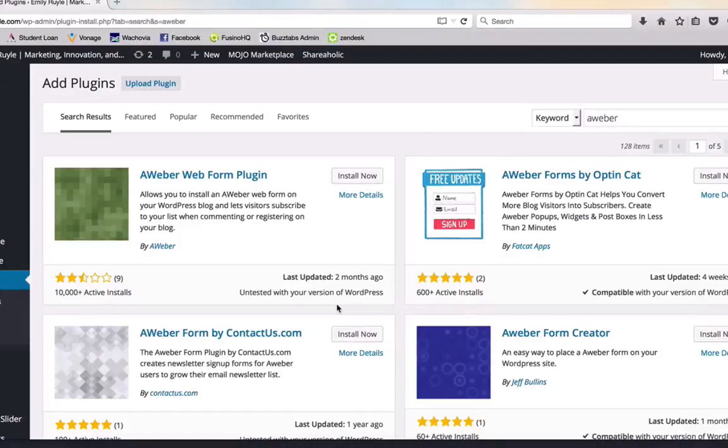Another plugin you may want to include is the Aweber plugin, so you can have a form on your page. And there are a couple of ways to do that. You could use the plugin by Aweber to put that into your site.